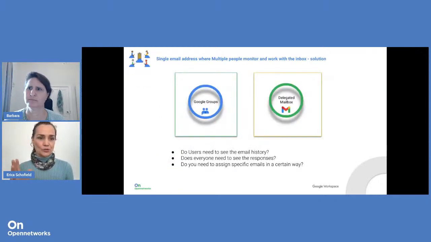So these are the two tools we'd recommend to look at for approaching the scenario. And these are some of the questions you need to consider before setting it up. Do your users need to see the email history? Does everyone need to see the responses? Do you need to assign specific emails in a certain way? The two tools would be Google Groups or Delegated Mailbox.